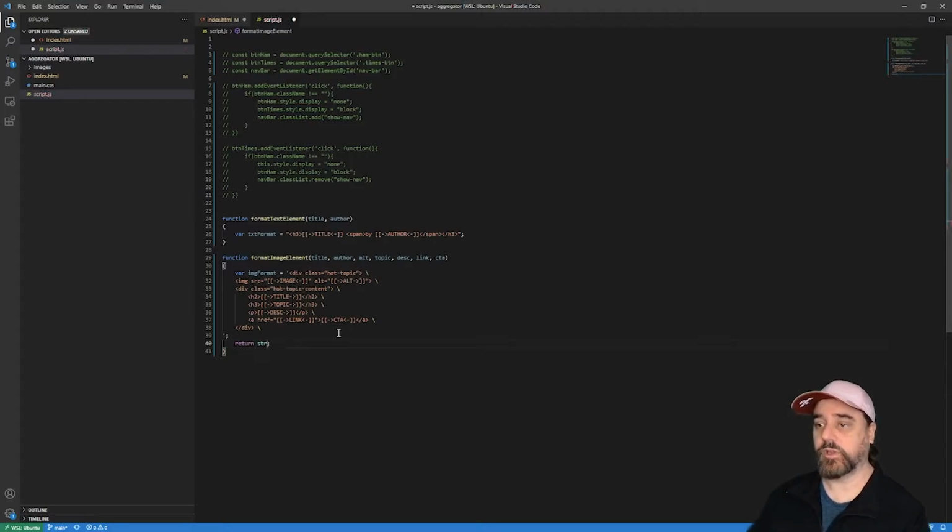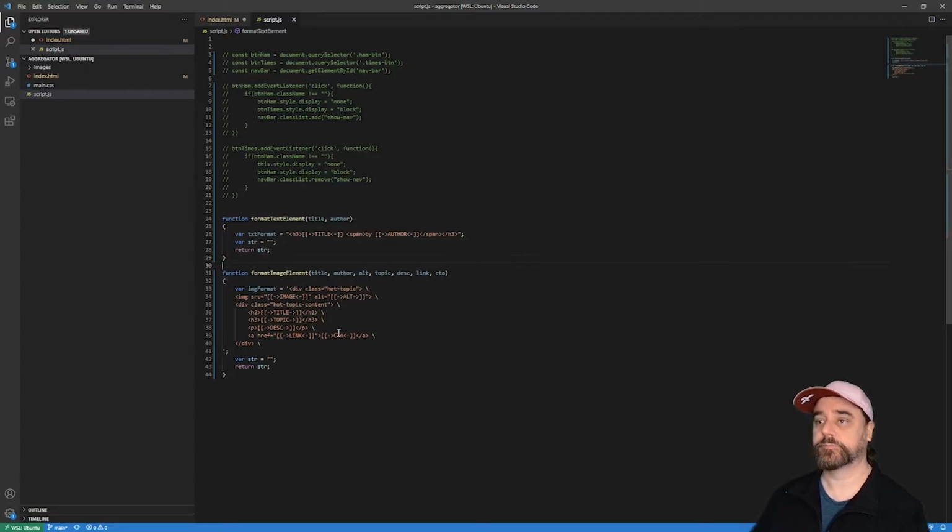So I'm going to make a string variable that we can use for working with, and we'll return that, the same as in the first function. Now, if we call this formatTextElement, giving it a title and an author, we can manipulate this string and return that string to then be put onto the website. Same with this formatImageElement. It'll manipulate the string and then return the final value.